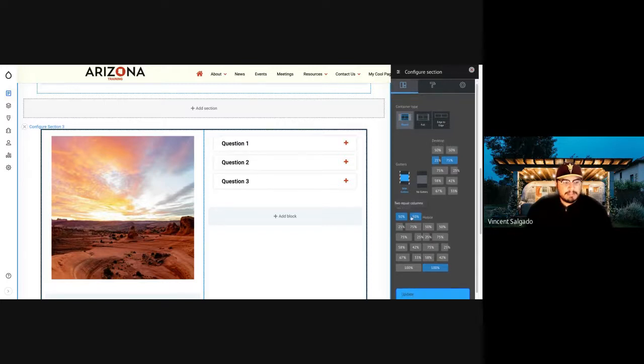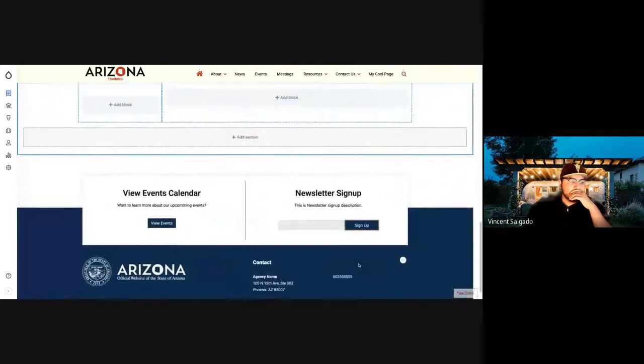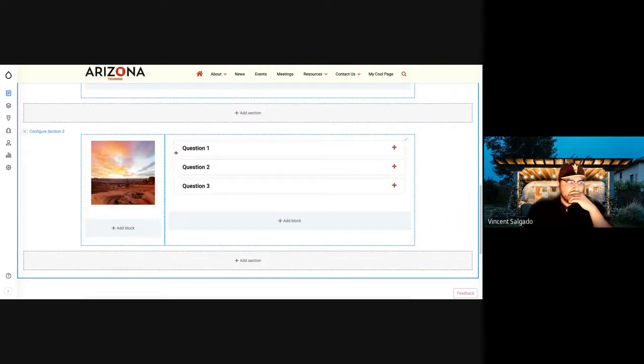I'm going to leave the tablet, because the tablet screen is going to be a little bit smaller. It might look actually better with the 50/50. And I'm just going to go ahead and click update. So when I do that, obviously now it makes my image here smaller, but it kind of lines up a little bit better with my 3 questions accordion items that I am doing here.